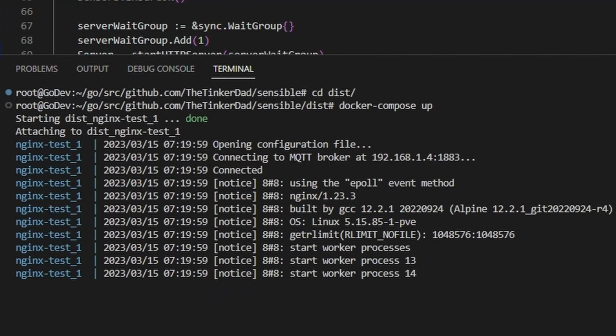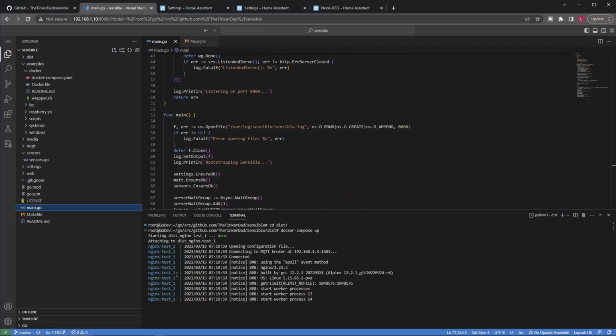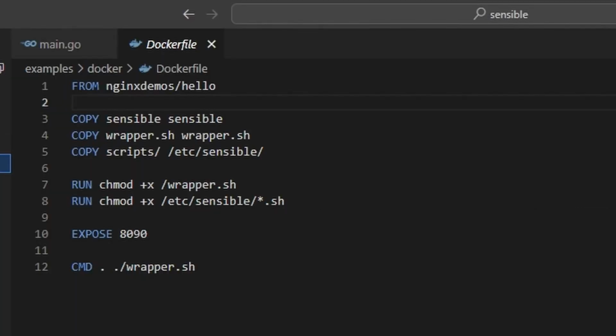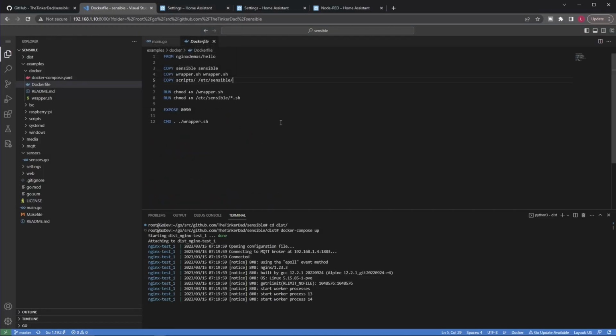So I have a Docker-based example here. This is just a container running Nginx, and as you can see in this Dockerfile, I just copy a few scripts that are needed for Sensible to run and the Sensible binary itself into the Docker container. Okay, I have to admit that this might sound intimidating for those who don't create Docker containers on their own, but just use Docker containers created by others, but trust me, it is quite easy to accomplish.